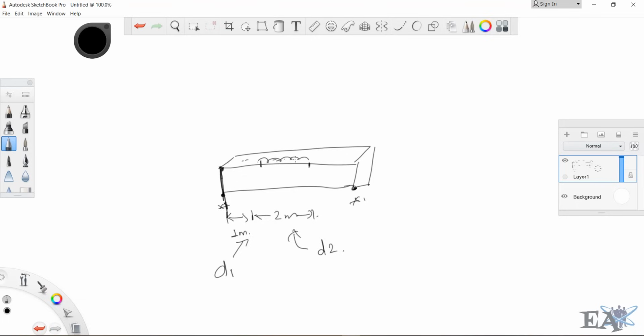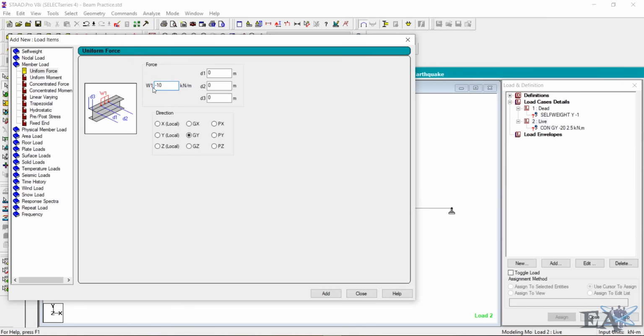If this is our center line, D3 is the distance from the center line at which you want to apply your UDL. In this case, D1 is 0, so D2 also you can say it as 0, which means the software will understand that you want to apply this throughout, and D3 will also be 0, which means that we are applying the load at the center line of the beam. So we are applying the load of -10 kilonewton per meter UDL. All these distances are 0, and the direction is GY, global Y coordinate, and we click on add. So we have applied the load uniform GY -10 kilonewton per meter.